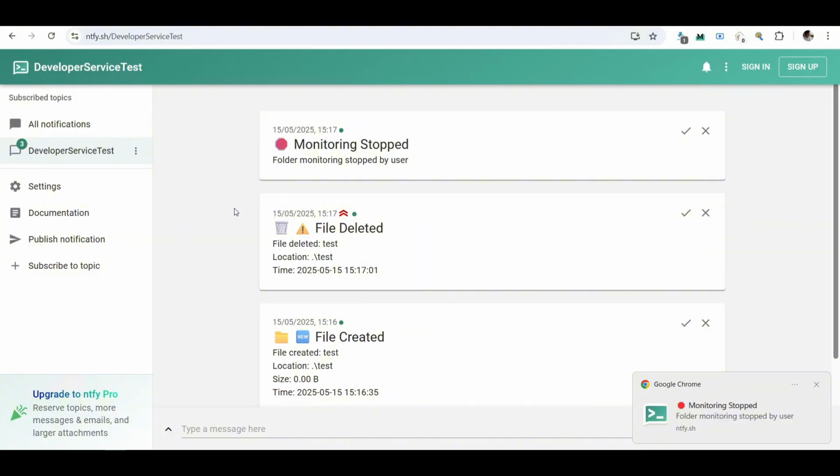So as you can see, a very simple script to build the file monitoring. Very easy to use the ntfy.sh push notifications. Like I mentioned, you can self-host for the added security. You self-host your own server.